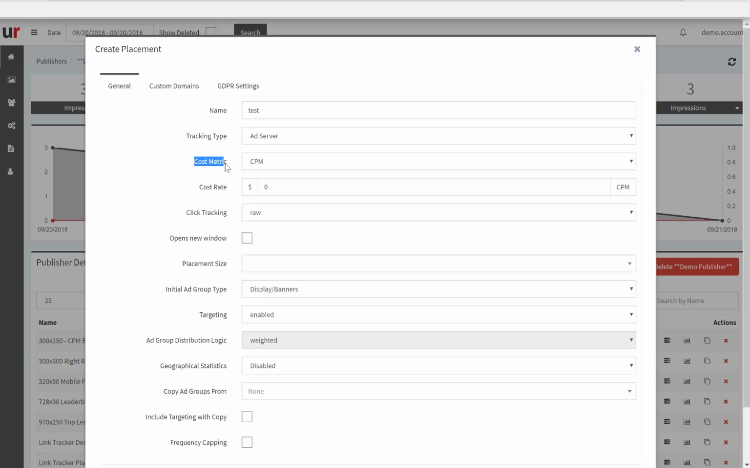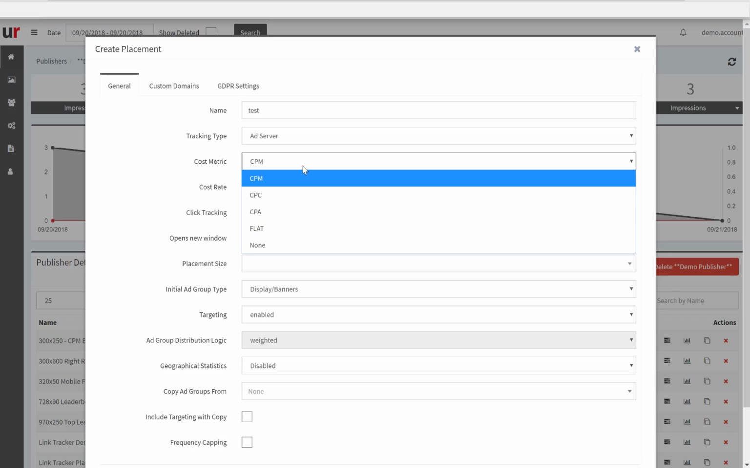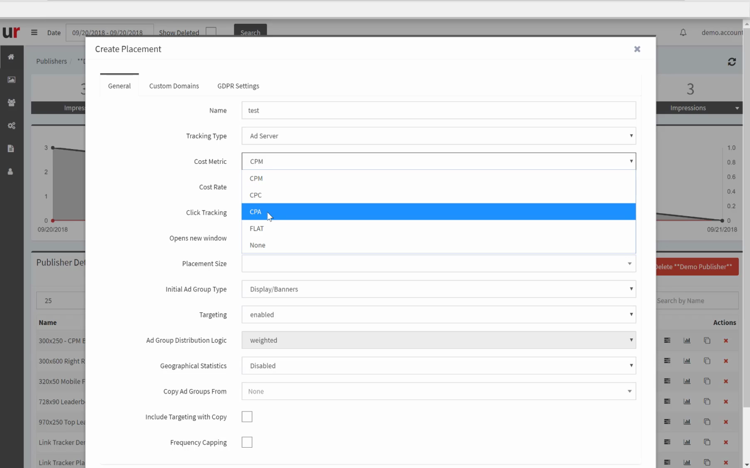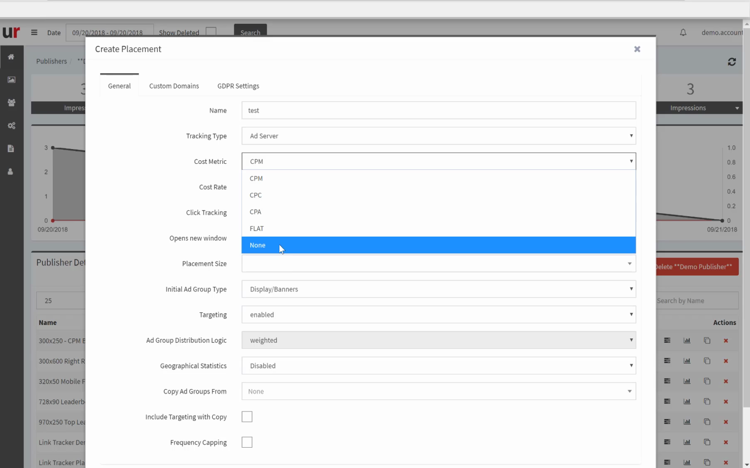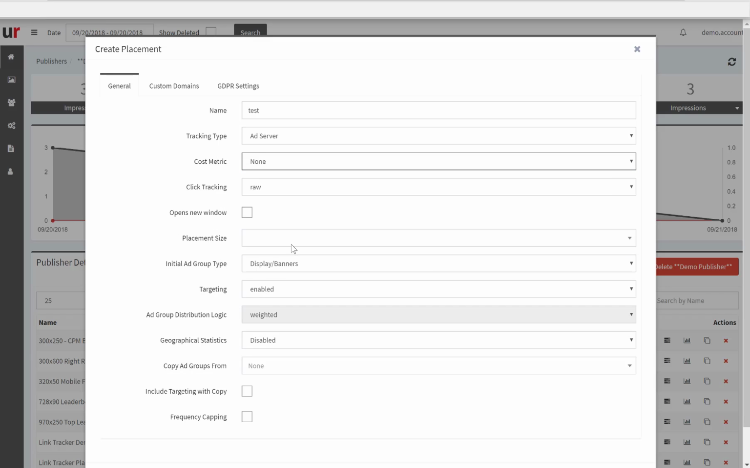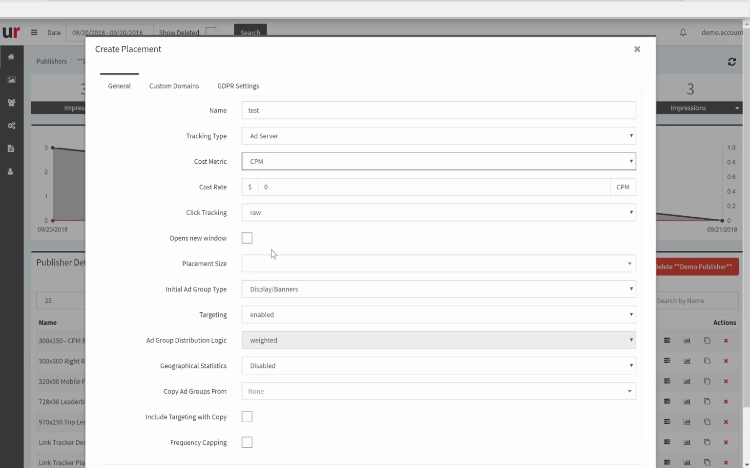Next field is the cost metric. So you can choose how the spend comes through in the UpRival system. We have the choice for the CPM, the CPC, the cost per click, the CPA, and a flat rate. And if you don't want to track any of that, you can just click on the none as well, and it will take that field out. But for this purpose, we'll just leave it on the cost per 1,000 impressions and the cost rate, and we will just put $1.05 in there.